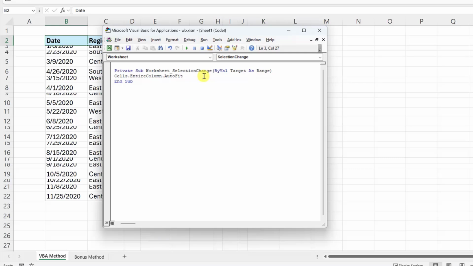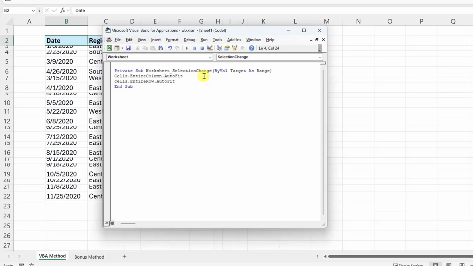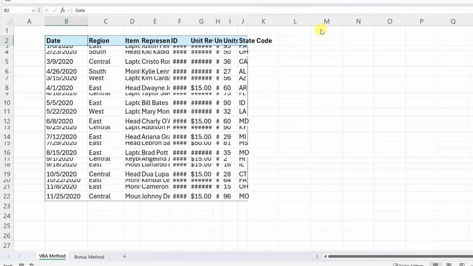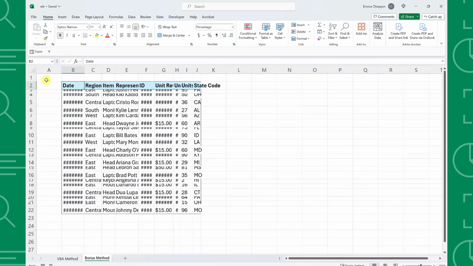We can even take this a step further and add another line of code to autofit all the rows using the same syntax, except this time enter EntireRow instead of EntireColumn to autofit the rows. We have officially written our code that tells Excel to autofit all the rows and columns within the worksheet. Not so bad, right? We can test out our code by navigating back to Excel by closing the VBA window, and now when we enter data in the worksheet, the column width automatically adjusts to the size of the data entered.